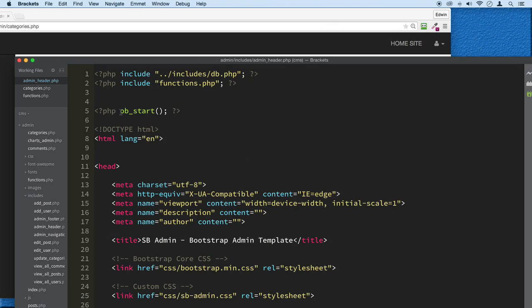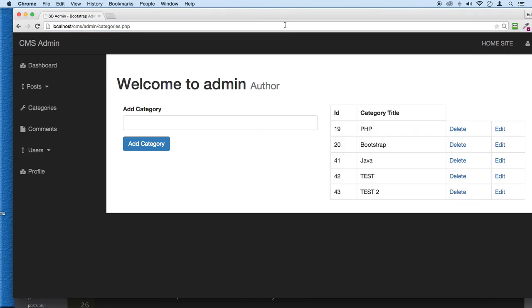For those of you that don't have this ob_start function, make sure that you put it right now. This is something that we are going to be needing throughout our CMS. This is going to start output buffering. You can look it up on php.net, but basically we're going to send some information in the headers. That's for more advanced users, but just put this ob_start function right here just in case you don't have it. So let's go back here and let's check it out.